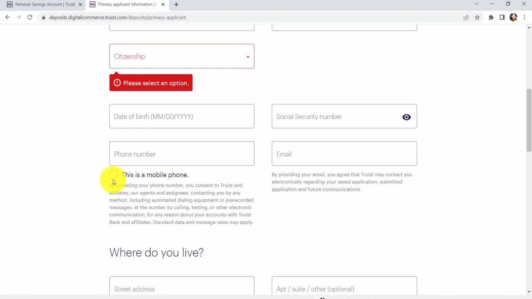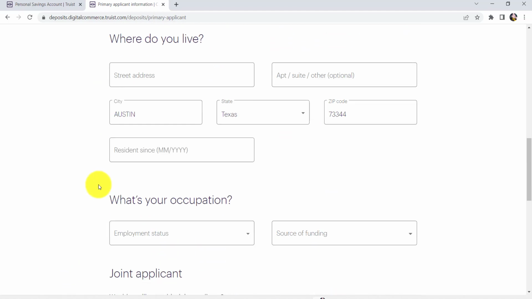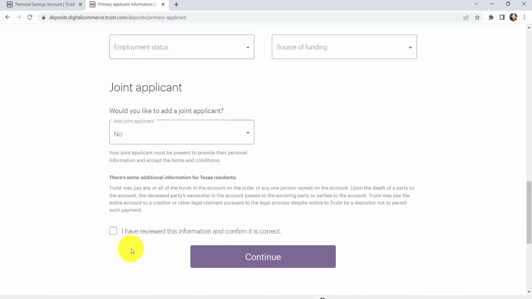If your mobile number is correct, check on this box right here. After that, provide the information about your address, your occupation, and answer if you would like to add a joint applicant or not. Once you have done that, read the information provided here, and finally check on this box once you have reviewed this information and confirmed it is correct. After that, click on Continue. Then follow the further instructions provided and give all the required details. Finally, you'll be able to open savings account in Truist Bank online.